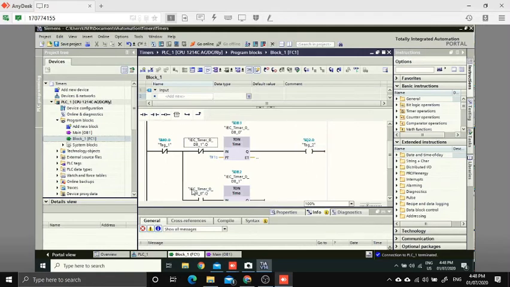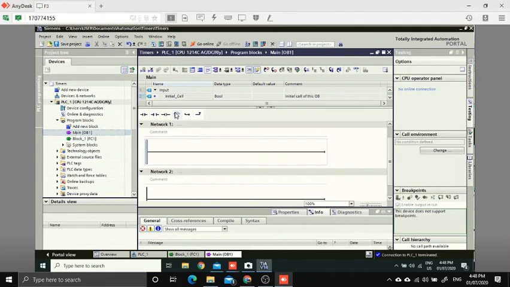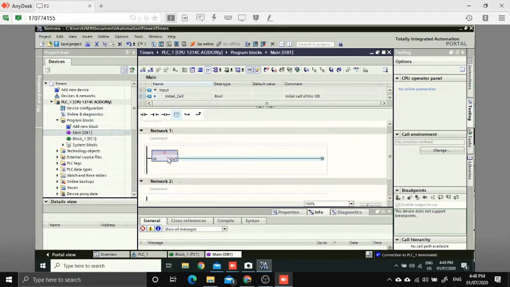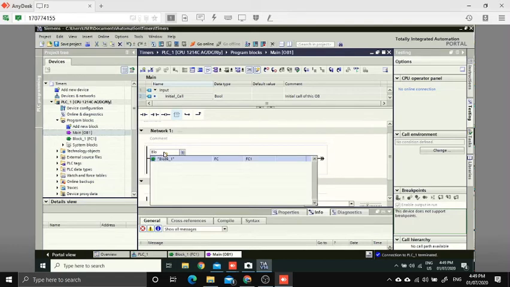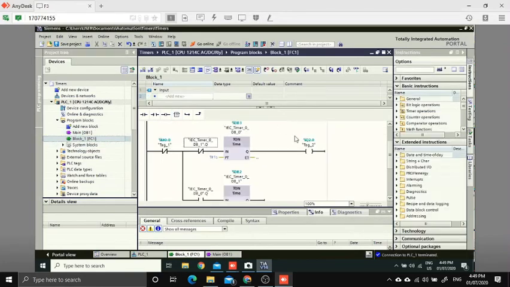Once it is all set, I'll be going now to the main program and putting an empty box in network 1. I'll be putting an address here such as Block 1. It means that in that particular main program, the Block 1 function will be executed. And in Block 1, as you can see, is our ladder program where the blinking of the LED lights will push through. Now we need to download the program.